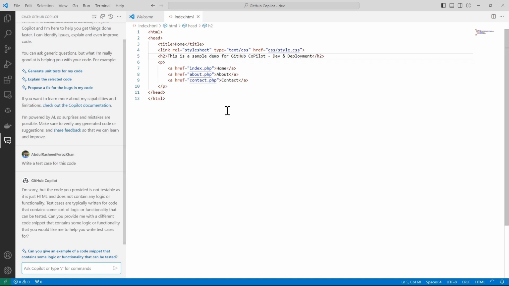I hope you're getting it now. This does not need any kind of testing at all. It's a simple kind of code that we try adding up. So there's nothing like a test case needed.